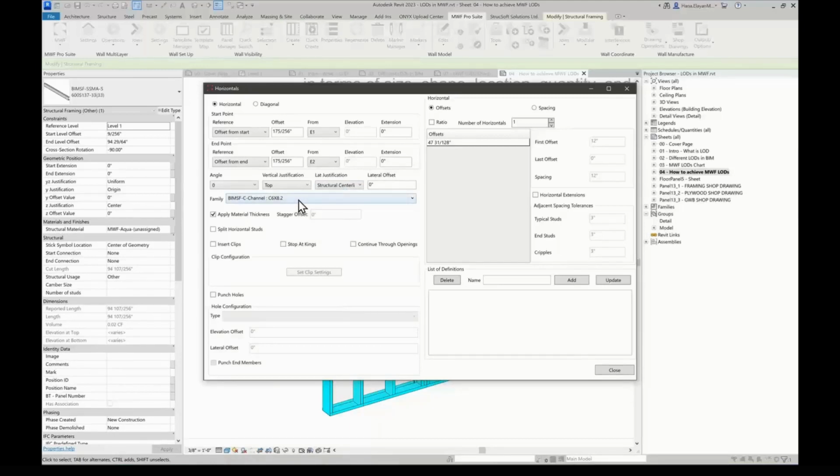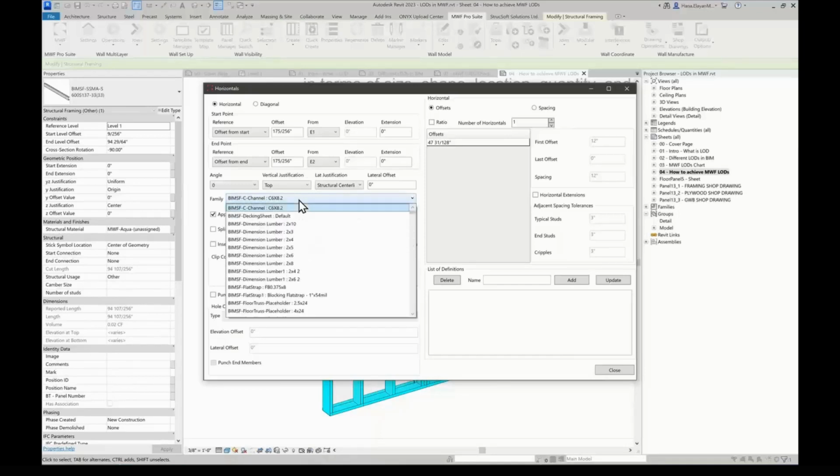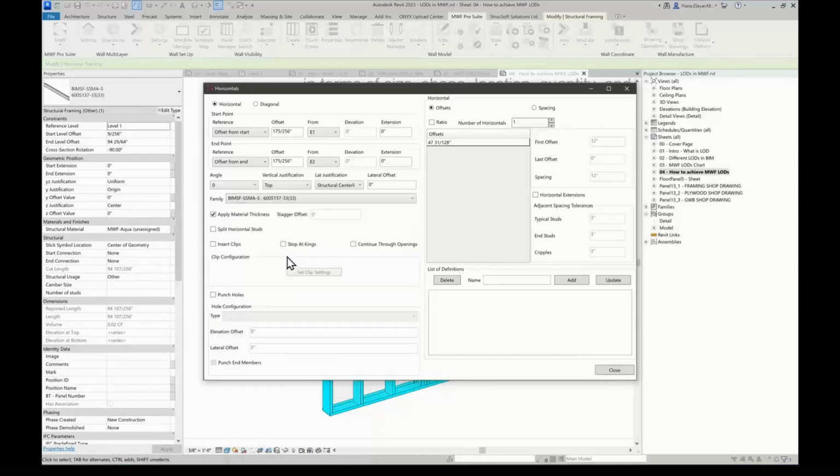In previous stages, this could be added, but without a lot of detail. The family has to be very specific, so you do have to specify exactly which family you would like to use. I'm going to use this one. If you need to split horizontals or need to add a stagger, these details are also very important. So the more detail you add, such as adding clips, will increase your level of detail as well.